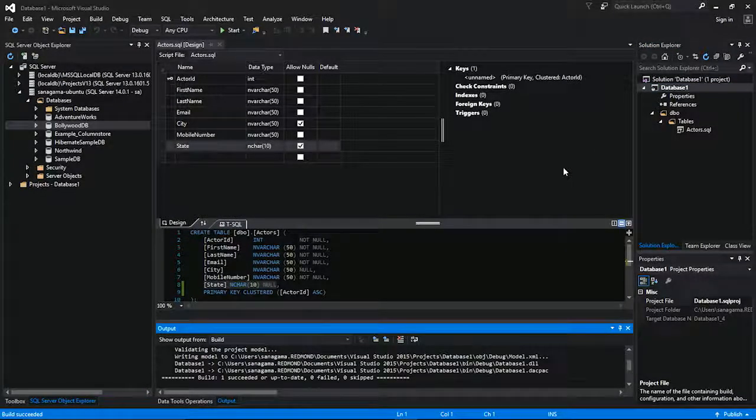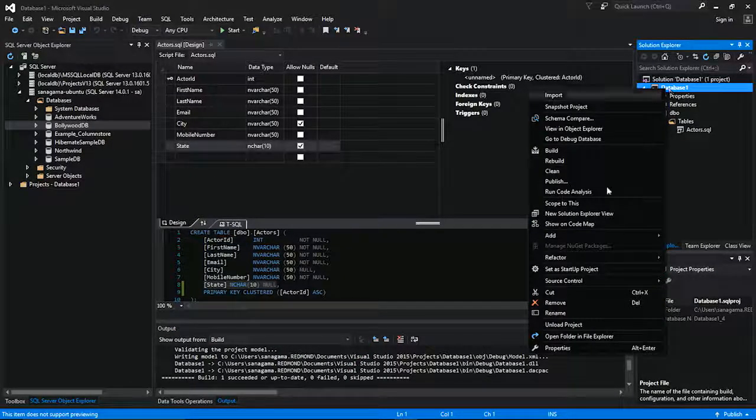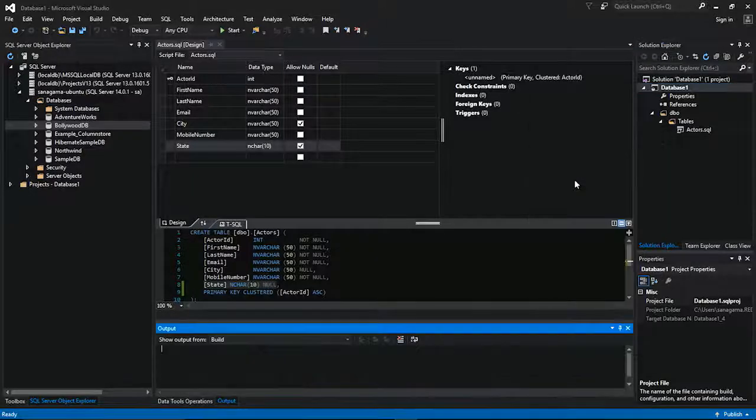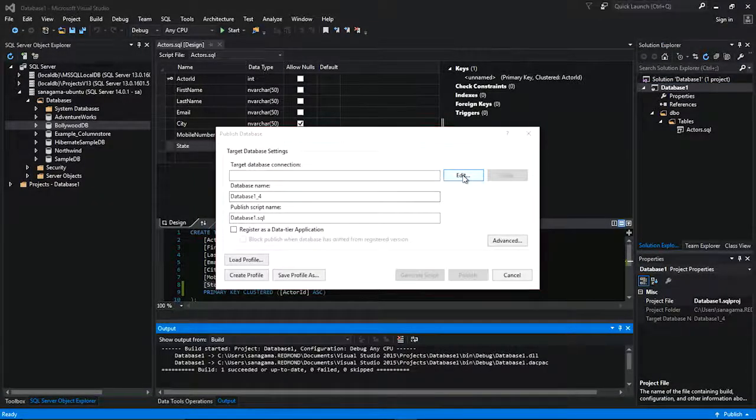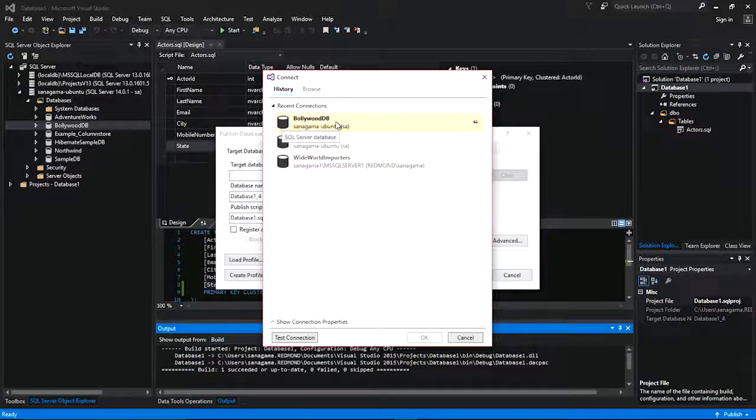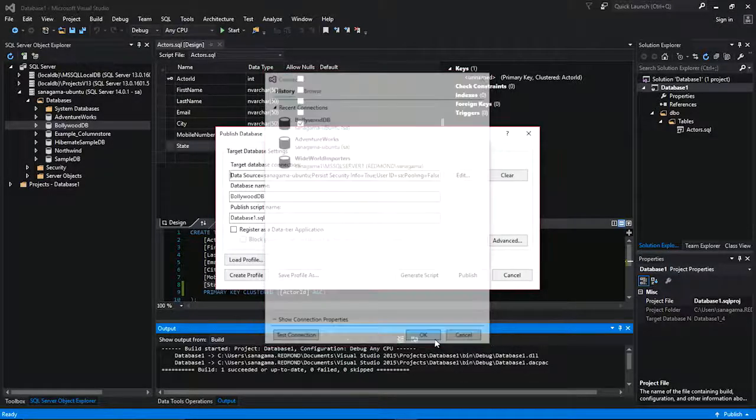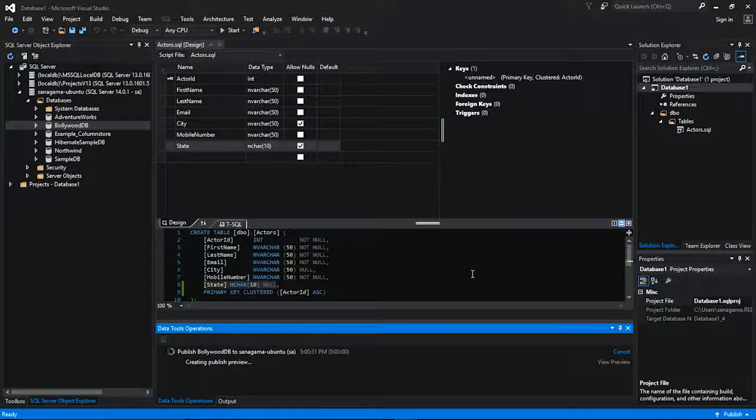Notice I'm doing this offline. I'm not connected to the database at this point. And now I'm happy with my changes. So I'm actually going to publish it back to SQL Server running on Linux, like so. It's going to ask me for the connection string. And there it is. That's what I'll use. And I'll just say publish.